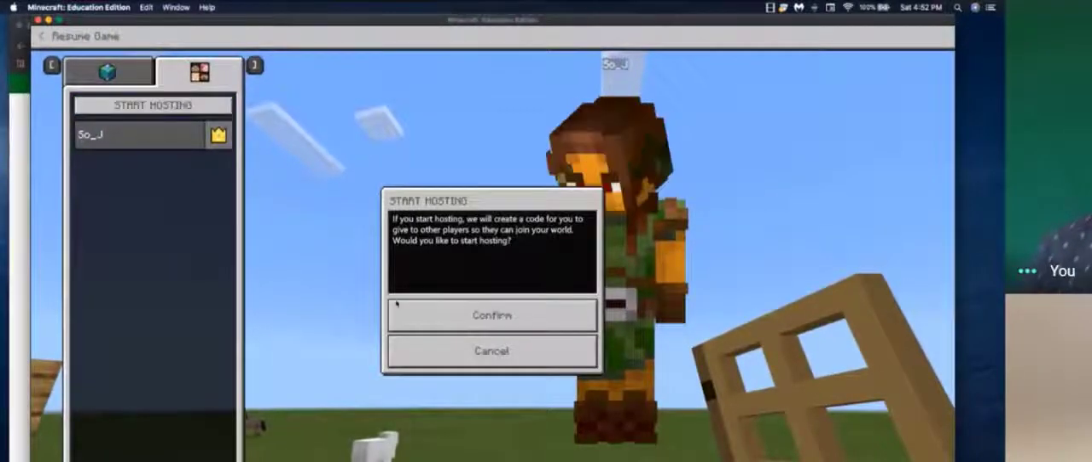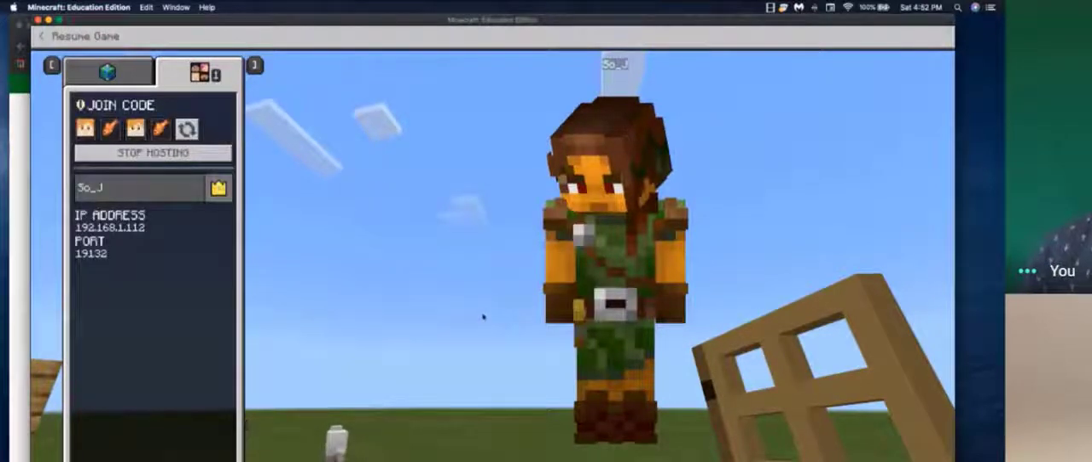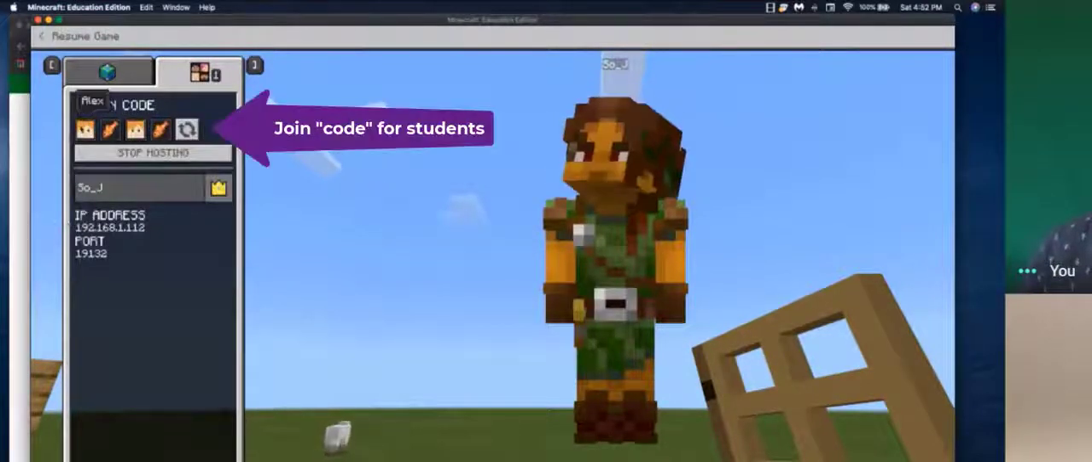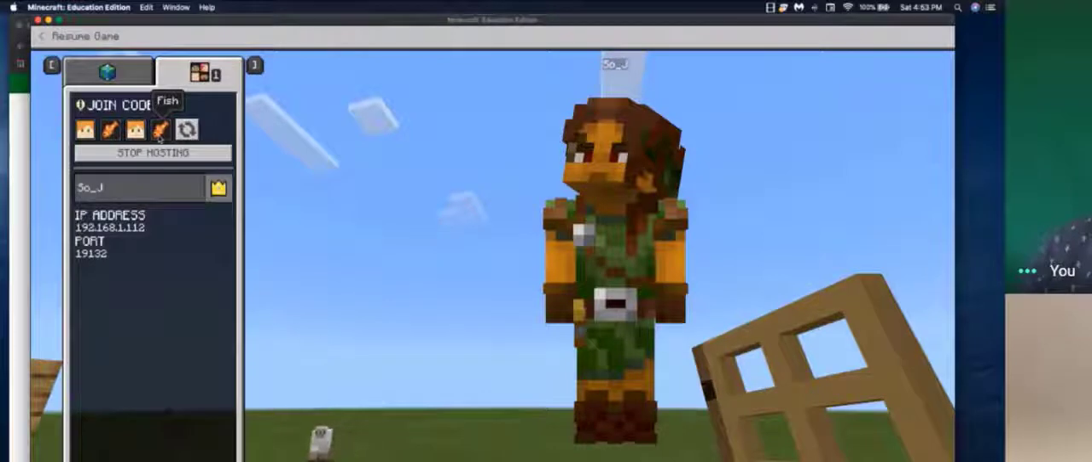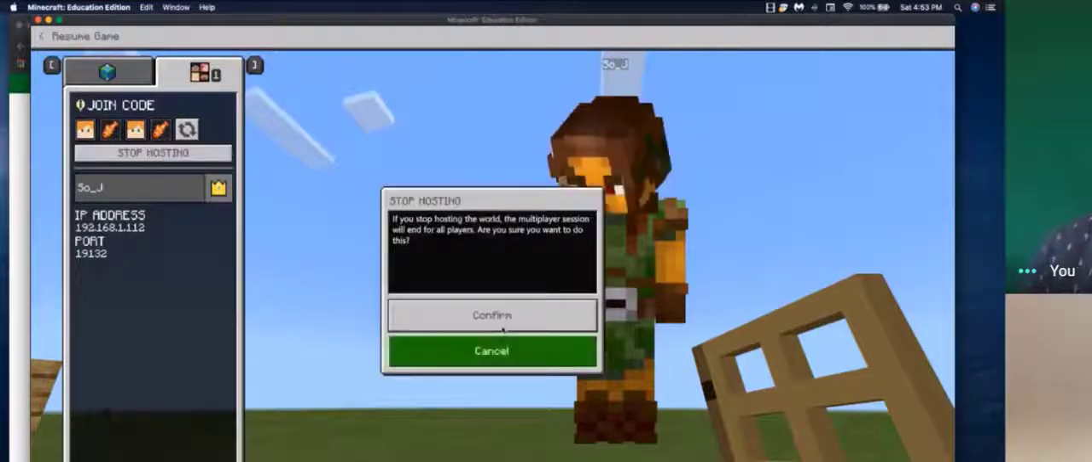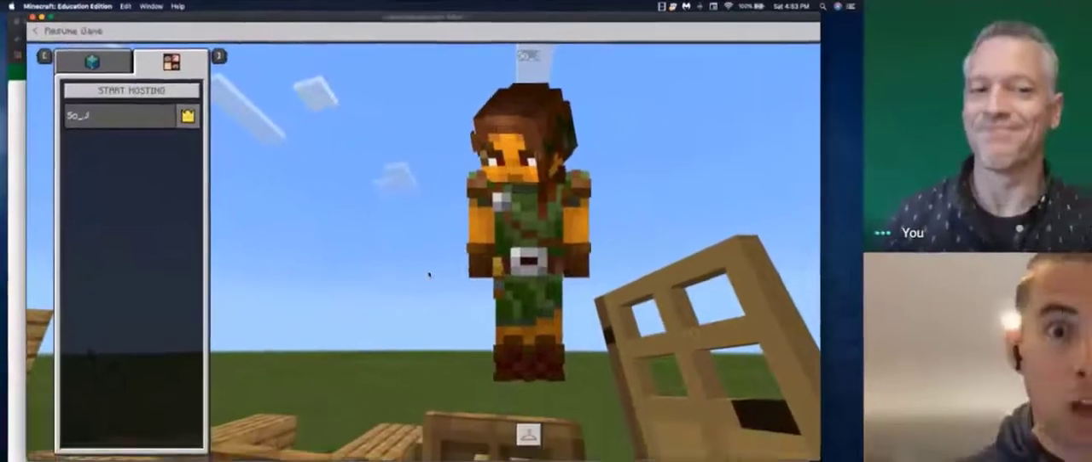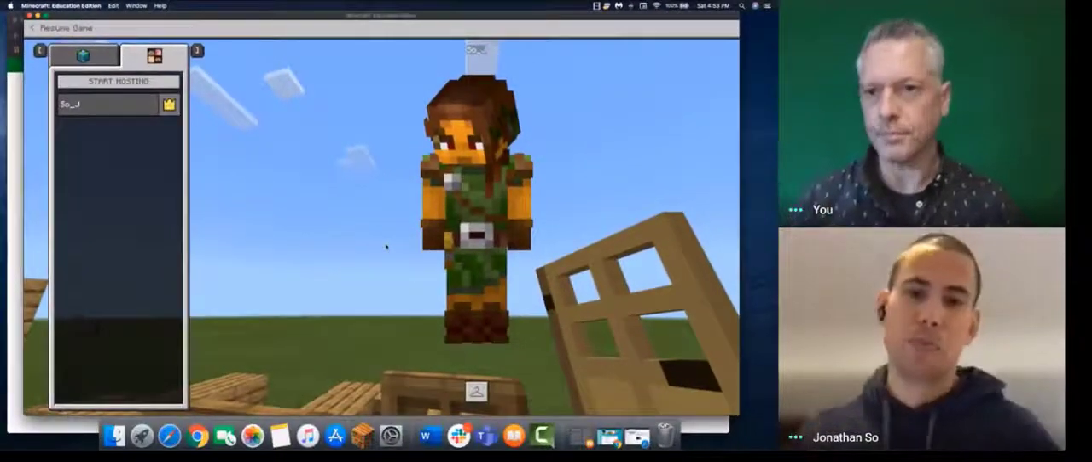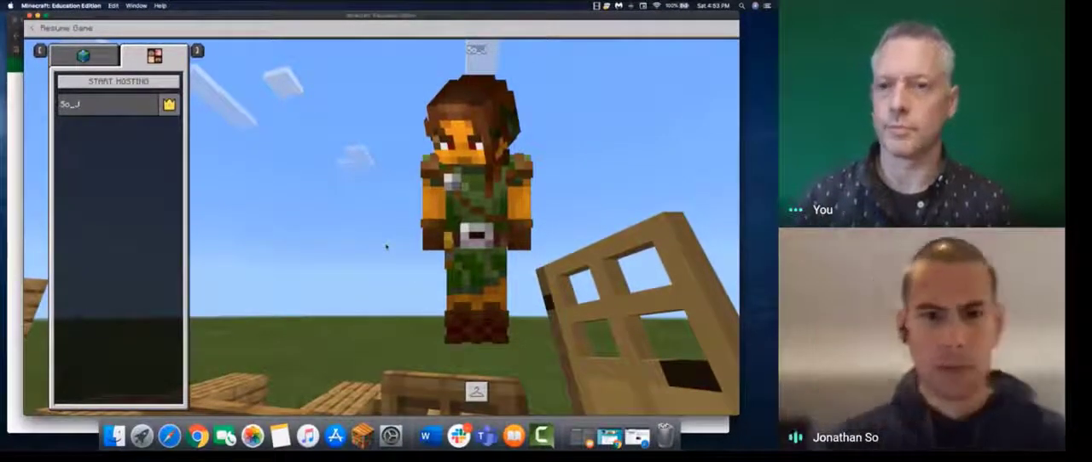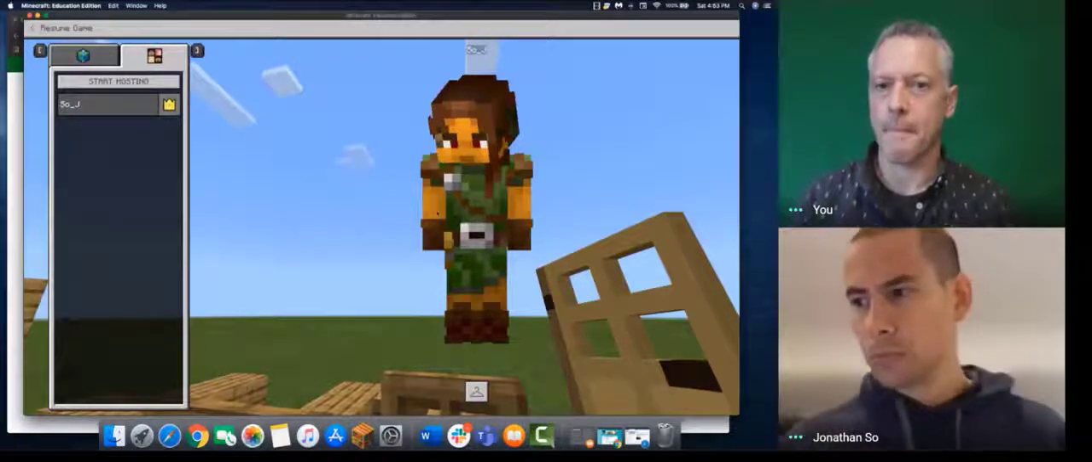And when you hit start hosting, it'll say, do you want to start hosting this game? Yes, I do. Confirm. It gives you the IP address and a code. So this is Alex Fish. And then that's what the students will type in at that home screen where it says join world. They're going to type in that same code. And when you're done, you just hit stop hosting. And as soon as you stop hosting, everyone that's in there is gone and out of the world. So it's a pretty simple, straightforward process for joining.